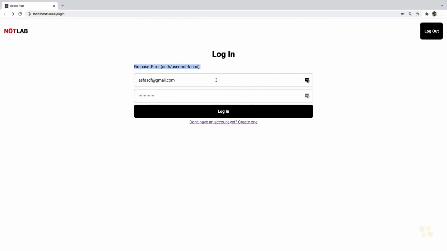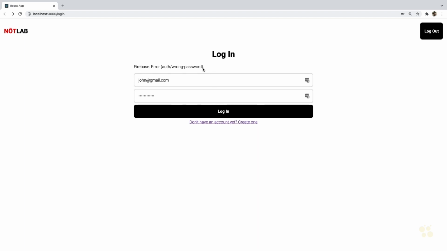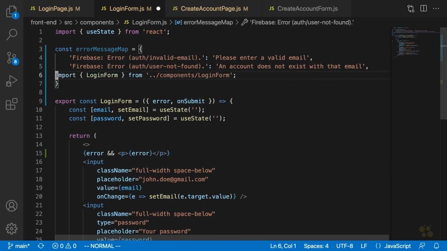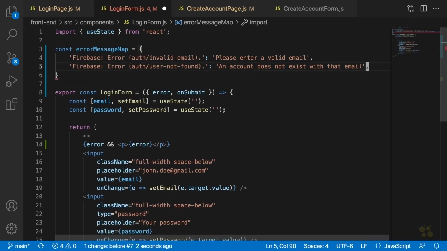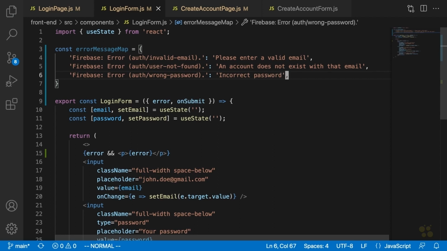All right, so what else can we do? Let's do an actual user that exists, but with a password that's wrong, right? And we might have to refresh that here. Let me just try that and say john@gmail.com. And then for the password, we'll say blah blah blah. Click login. And here we go. We get wrong password. I'm not sure why it stuck the last time, but anyway, this gives us the wrong password message. So I'm just going to paste that in there now, and we'll say incorrect password as our string.